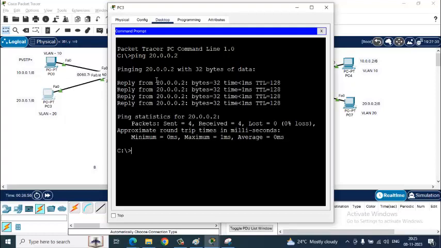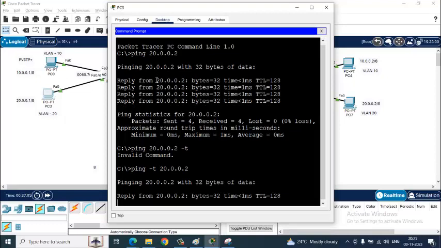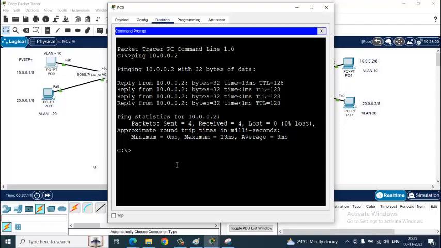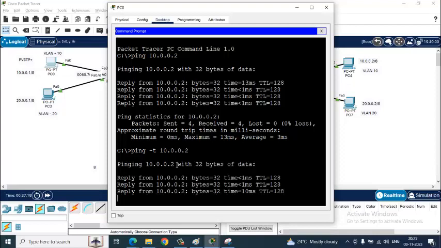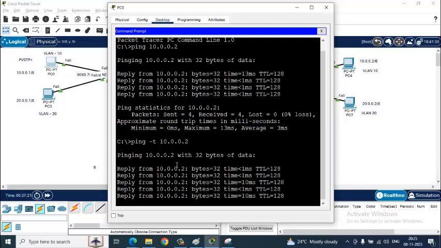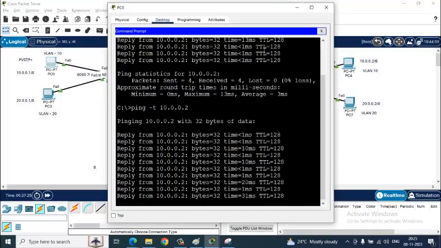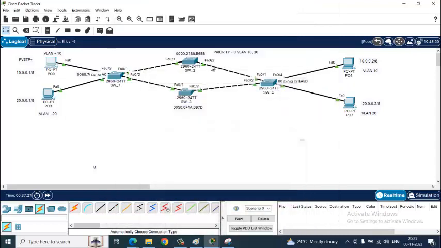So I'm going to ping this with hyphen T. Hyphen T means it won't stop. It will keep on pinging endlessly. Likewise, I'm also going to ping from here, ping hyphen T 10.0.0.2. So these two are pinging. But if I disconnect this wire, which one should get disturbed? First one, 10.0.0.2.